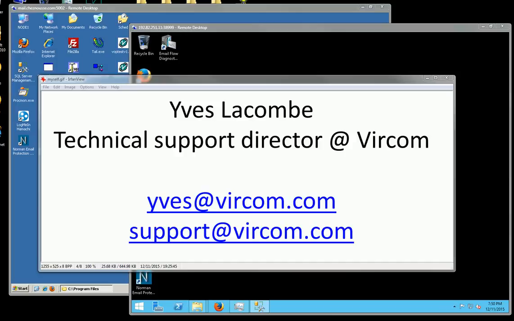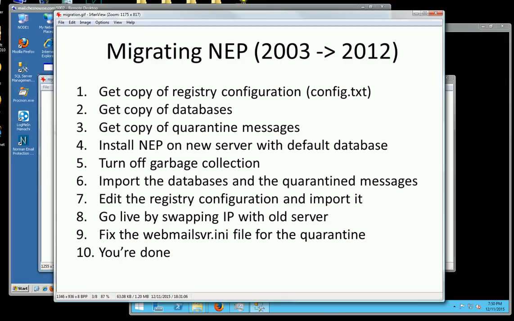So without further ado, here are the migration steps. You have about 10 steps to follow. Get an extract of the registry configuration of NEP on the old server, get the databases, get the quarantine message files, which are different from the databases.